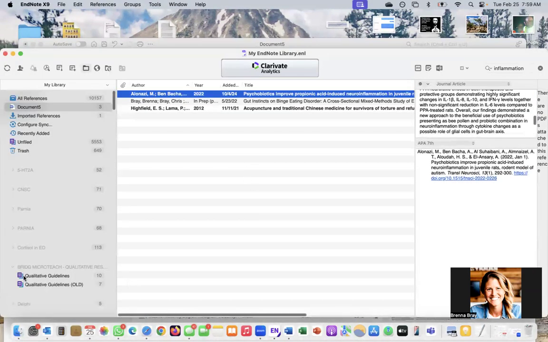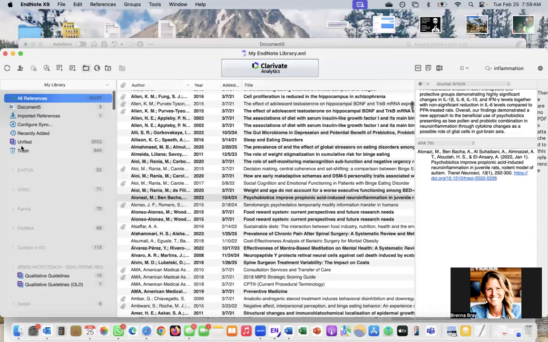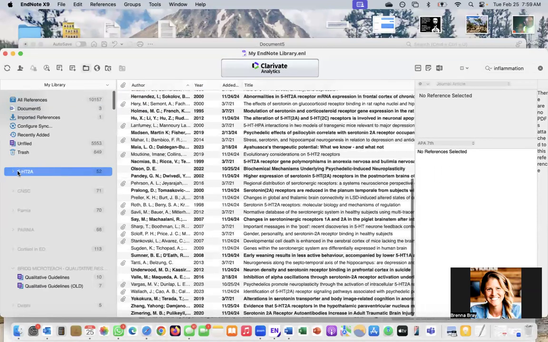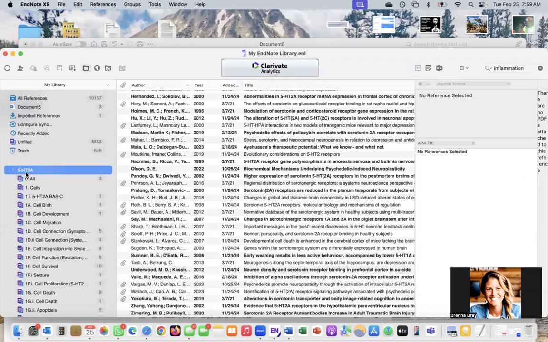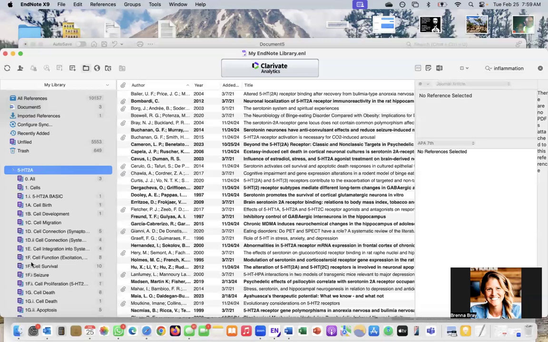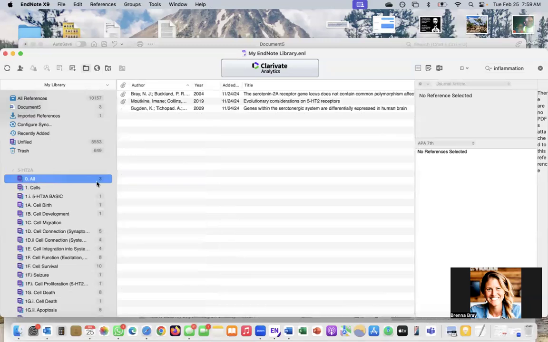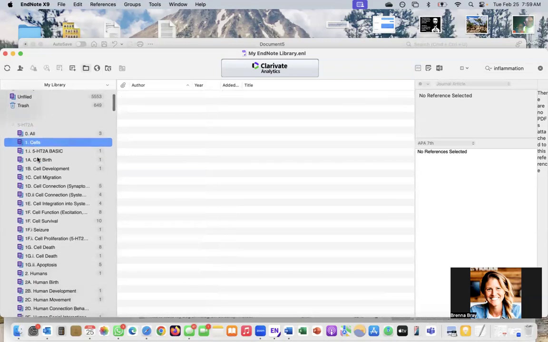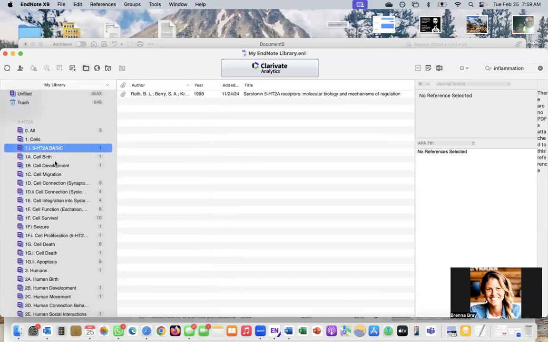One other thing that is really helpful about this is you can create groups. So I was really interested in the 5-HT2A receptor. And so I have a whole group of all of my citations on that receptor. So here it shows 5-HT2A. Oh, there's nothing in that one.